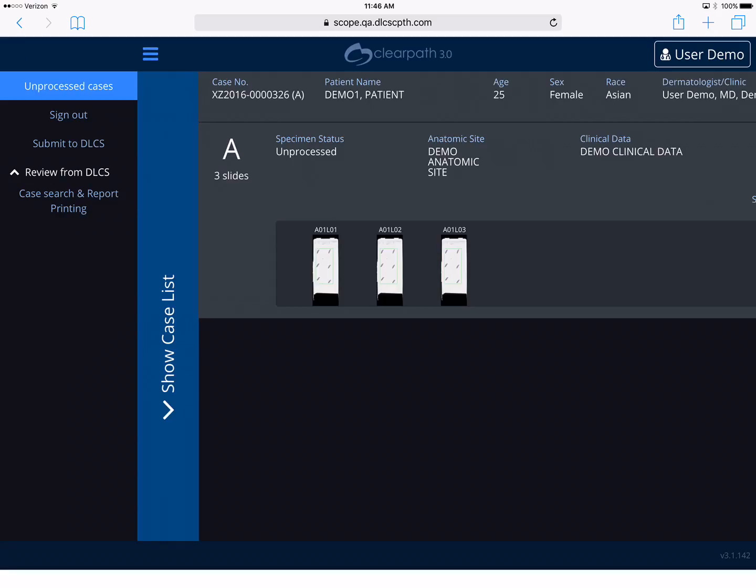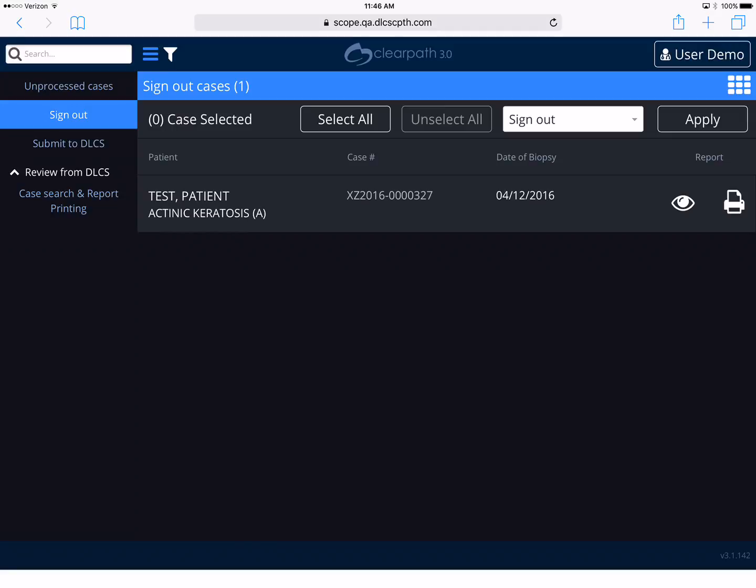So if I open up my menu bar, you'll see that now I can go to sign out. And once I click on sign out, you'll see that the case that I just completed diagnosing is in my sign out queue. Now this allows you to have one last look at the case before you determine that you want to have it signed out and complete, or before you print the final report.